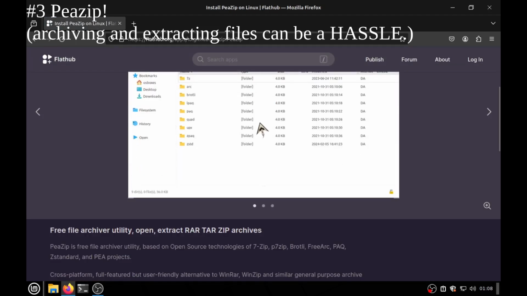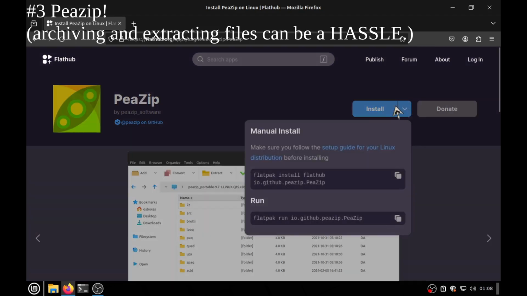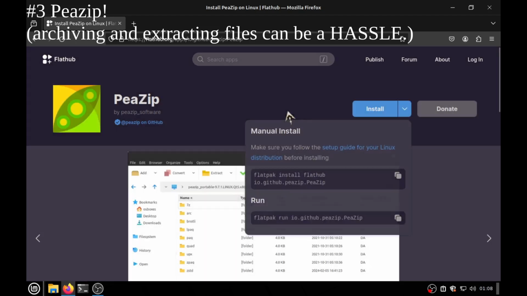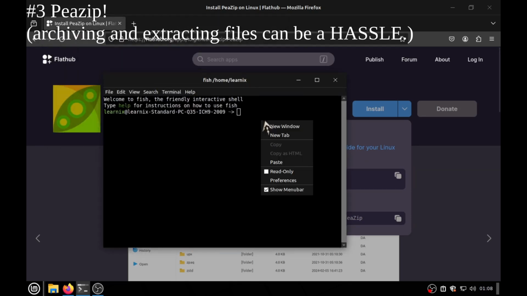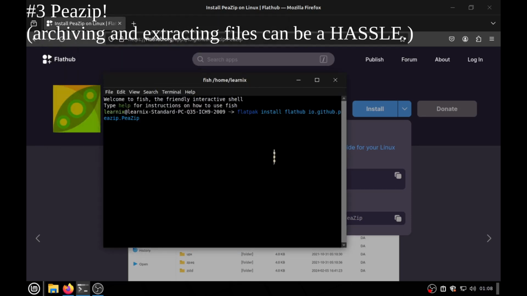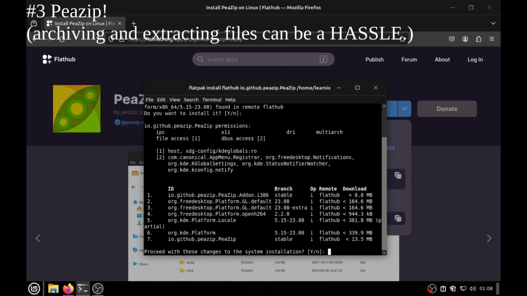Peazip, and as you can read right here, free file archiver utility, open extract, yada yada yada. Basically, it extracts and archives whatever you want. Now, you can also copy these commands, which is what I'm gonna do, but you can also alternatively literally just press the install button. But since I like to deliver pain unto myself because I am Jesus Christ and I want to be crucified, I'm gonna put the command from here. We're gonna install it.